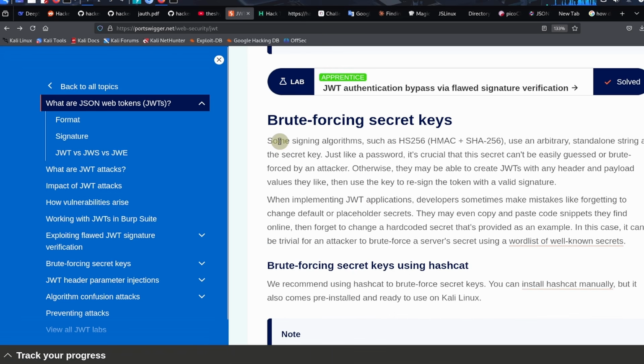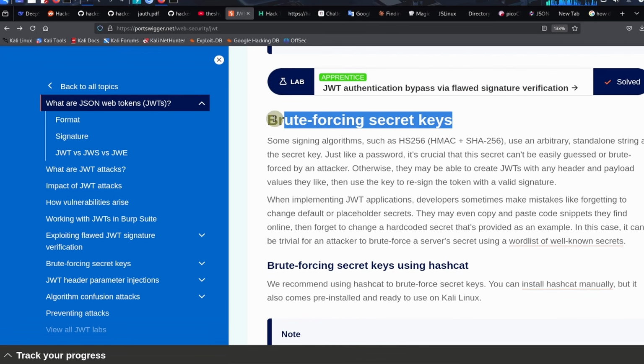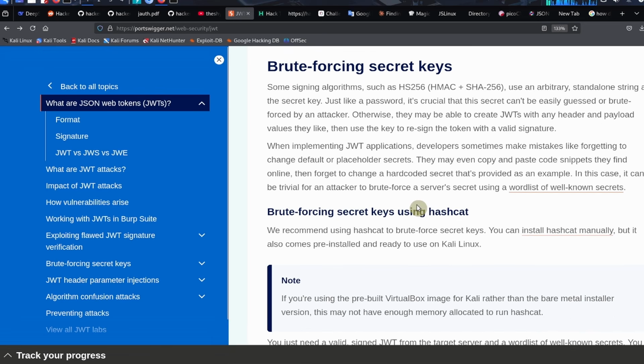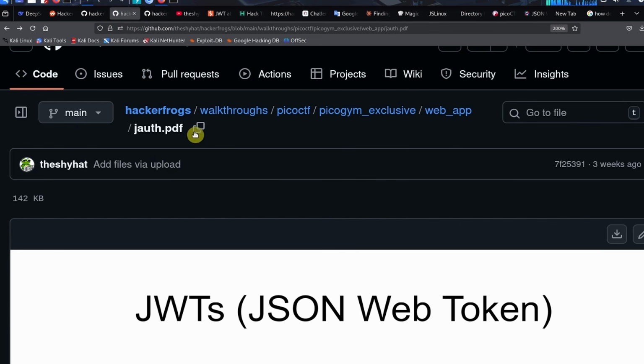And we're going to skip to this section, brute forcing secret keys. So we talked about how we have to find the secret keys in order to sign our own JWTs. One of the ways we can do that is by brute forcing the keys. And we'll talk about how to do that in just a second. Let me pull up the correct document.